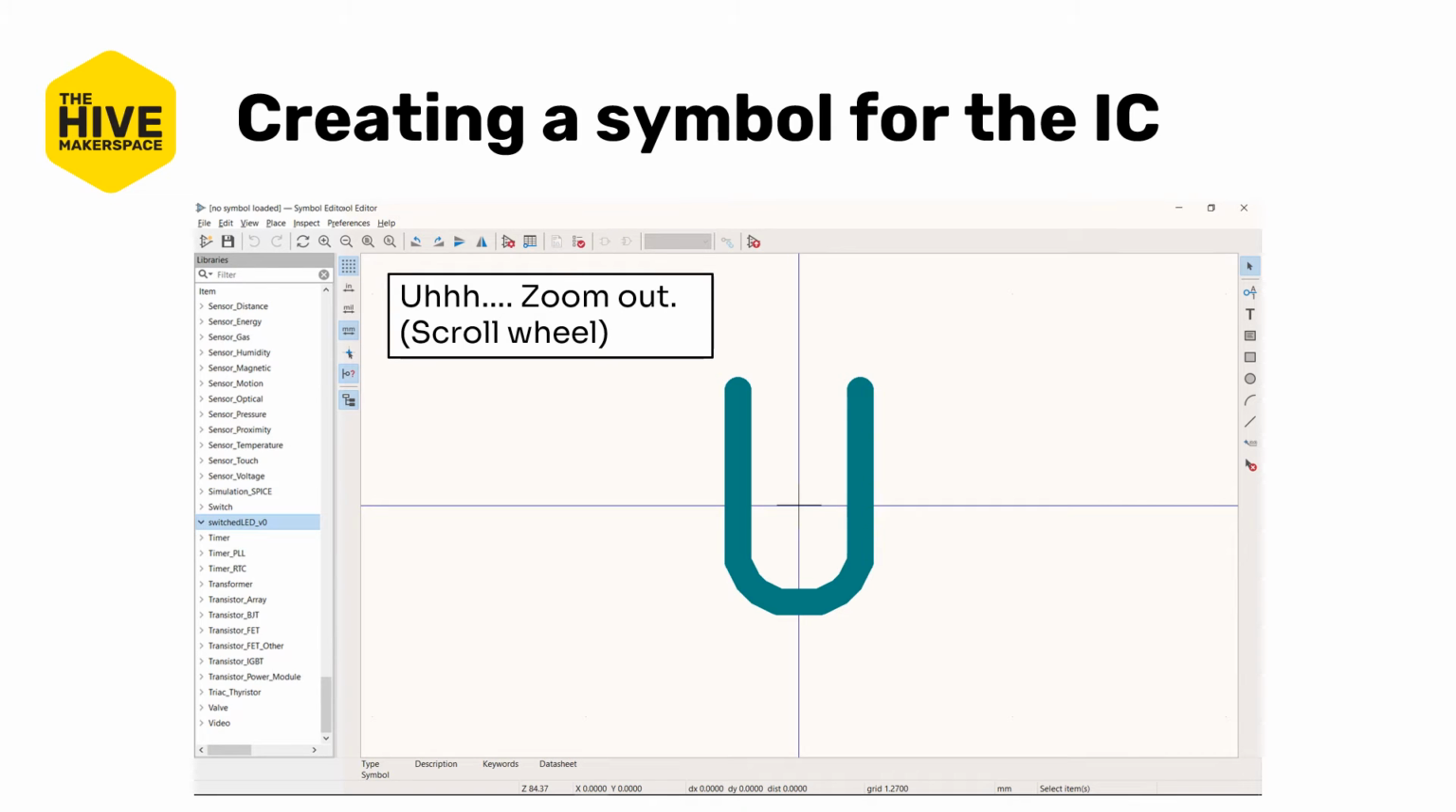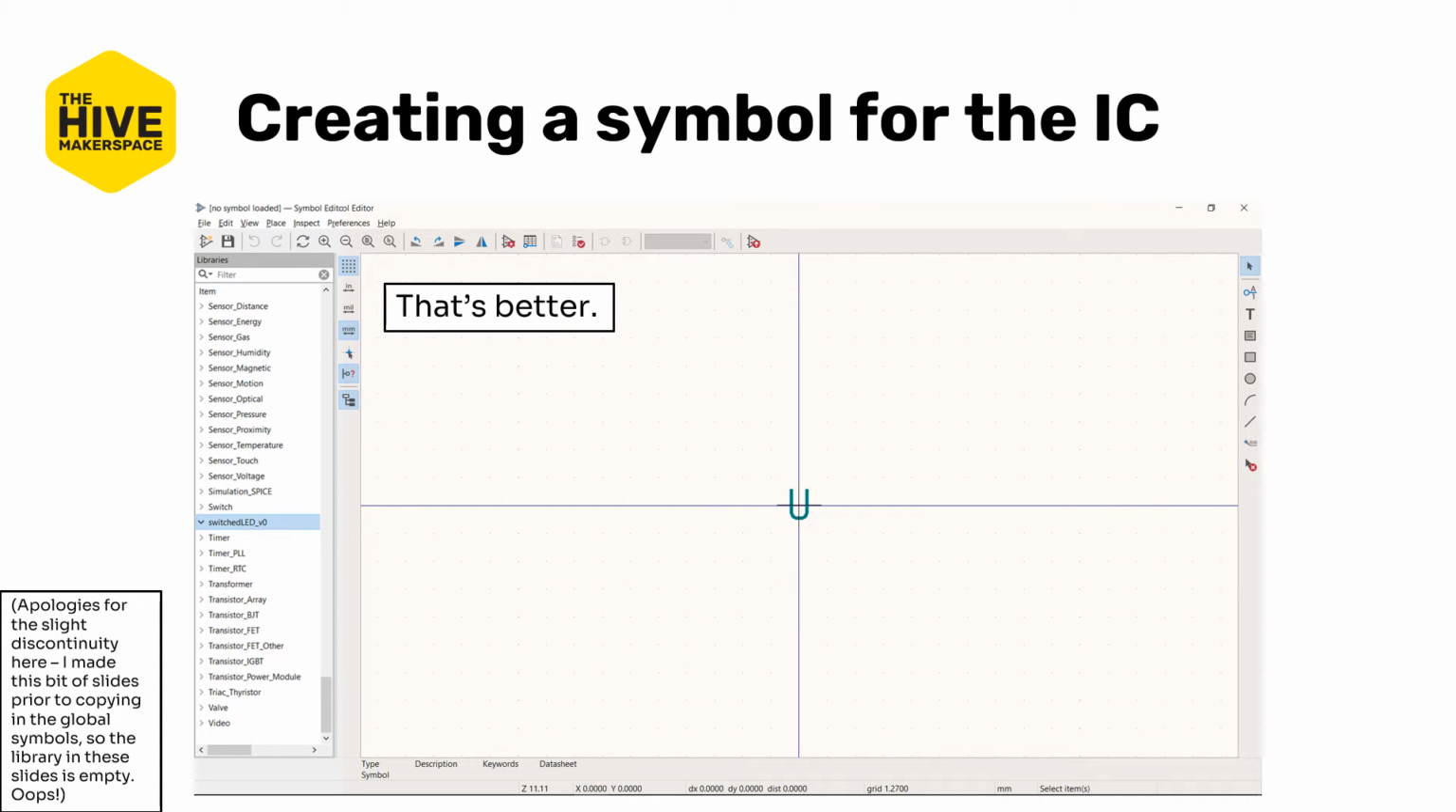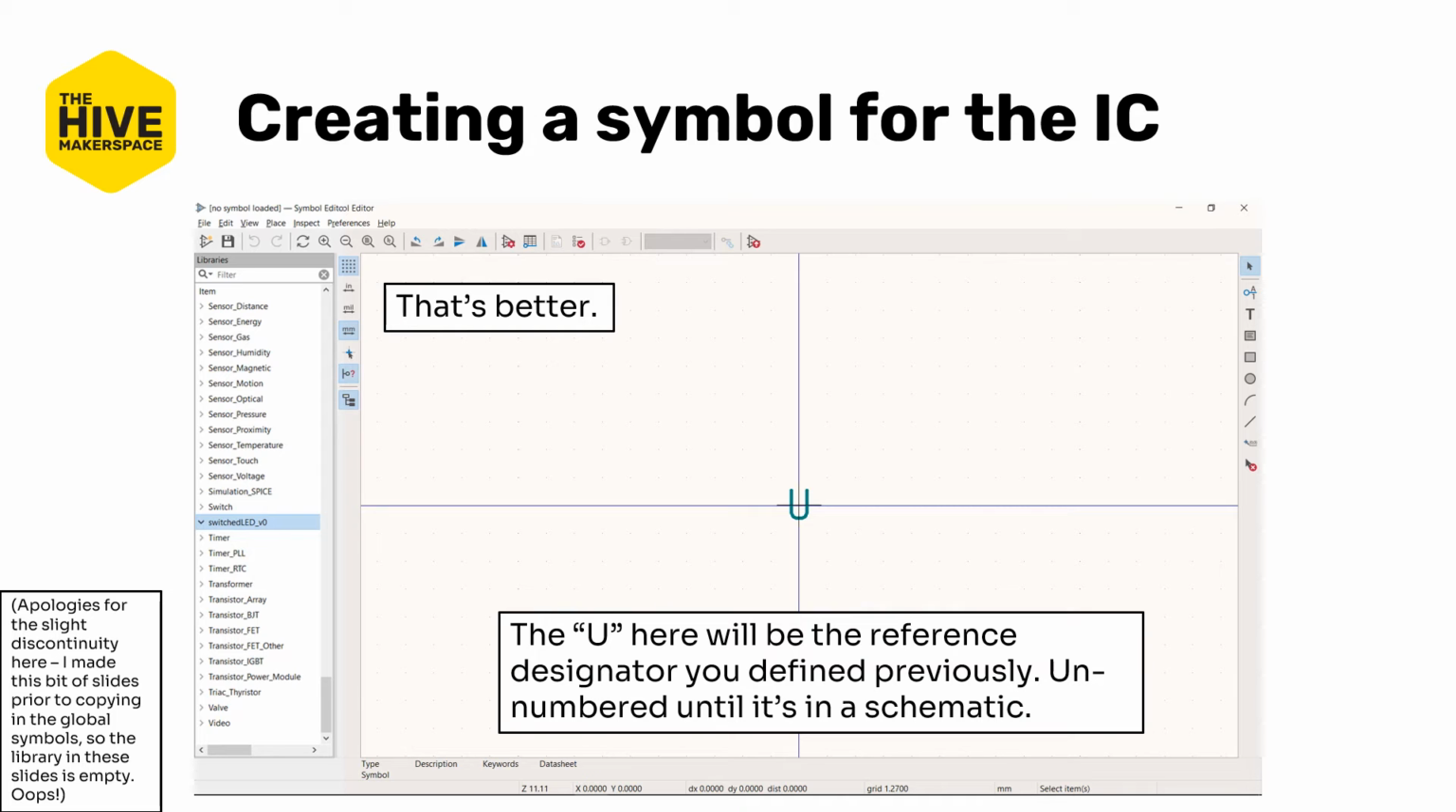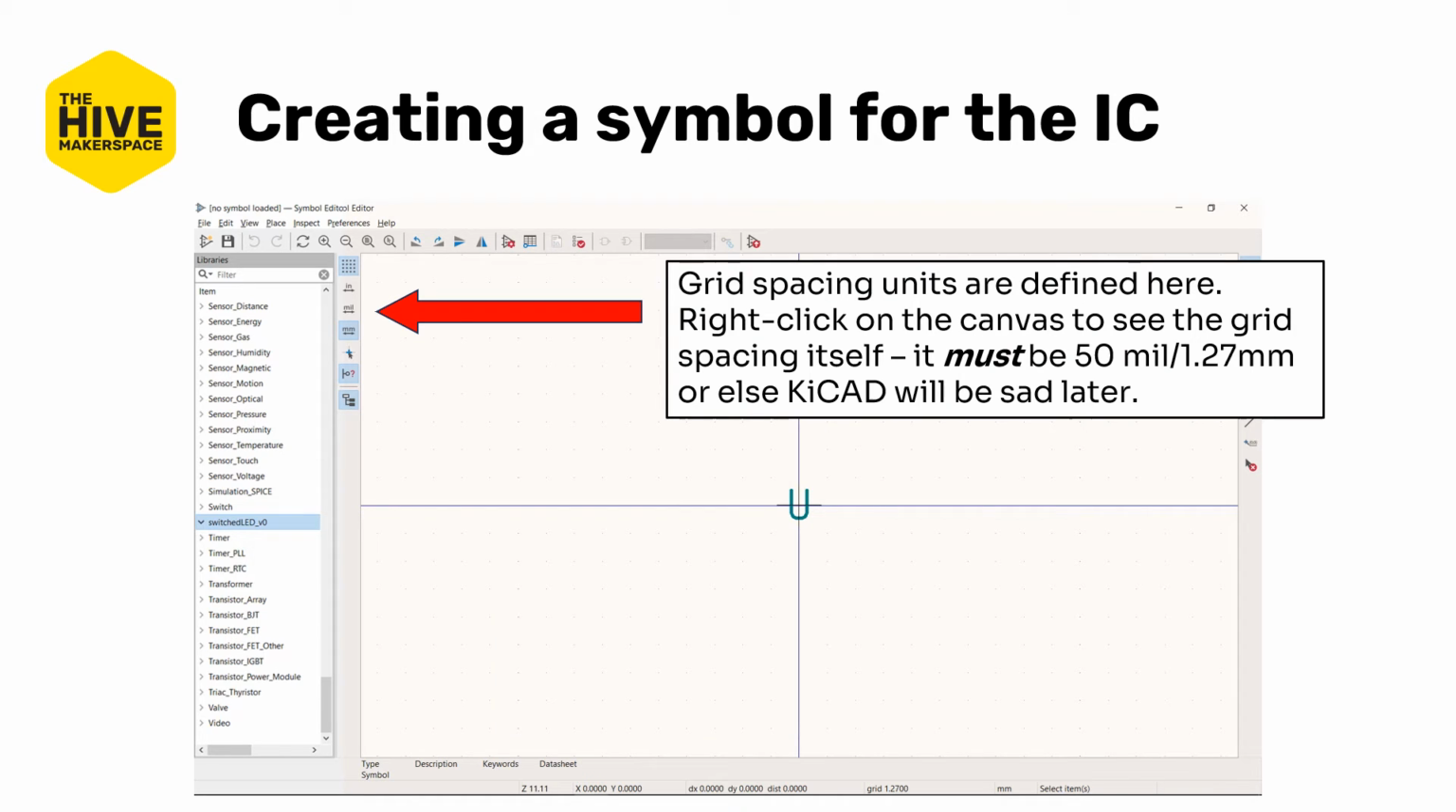You end up with a window that has a giant U in it, which is the reference designator. Let's just zoom out here. The U is placed at the anchor point, which is the point at which the symbol will be attached to the mouse. So we're going to move both of those later. The U here will be the reference designator that we defined previously and unnumbered until it's in the schematic.